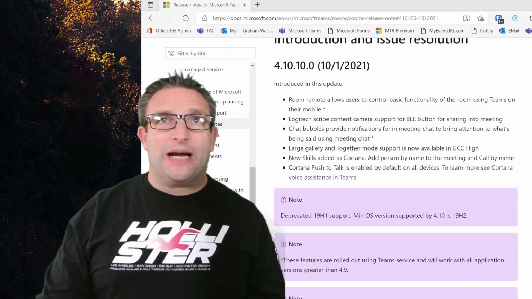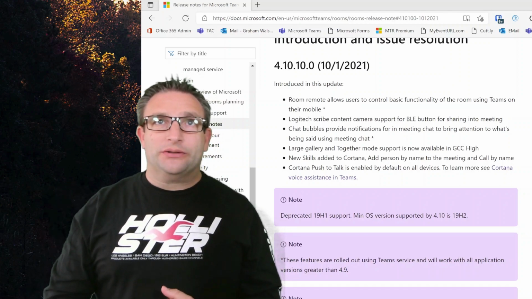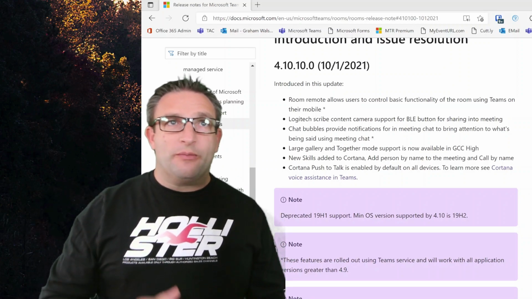Logitech Scribe content camera supports BLE, so that's a Bluetooth button, so you can hit the button and share content. I won't be demoing that.